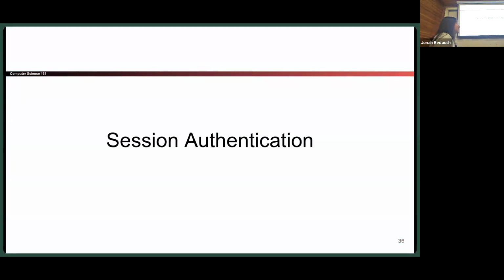So now back to the in-scope stuff. We're going to talk about session authentication.